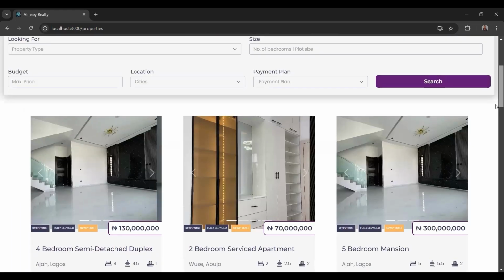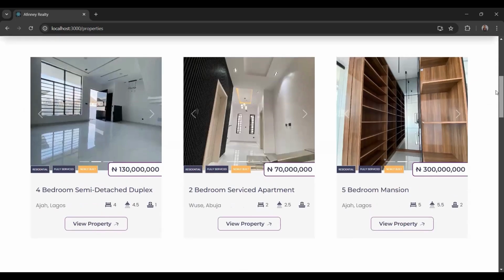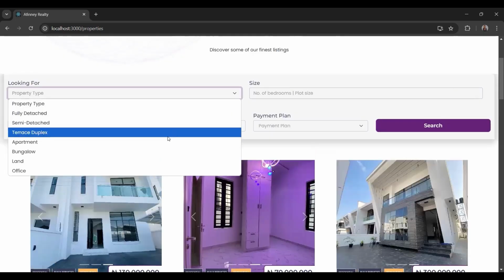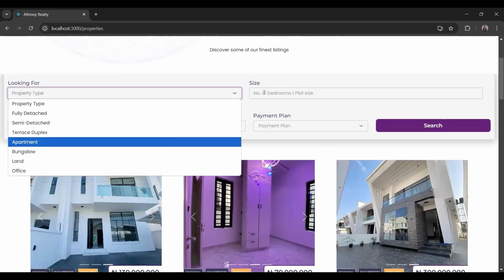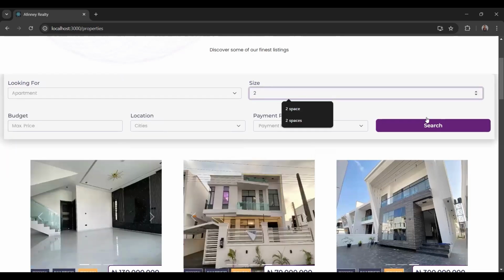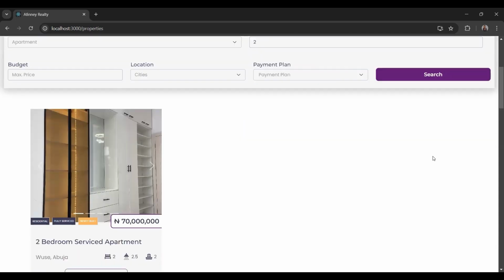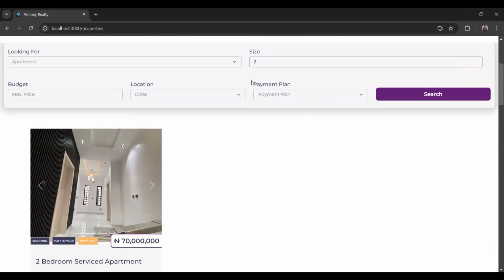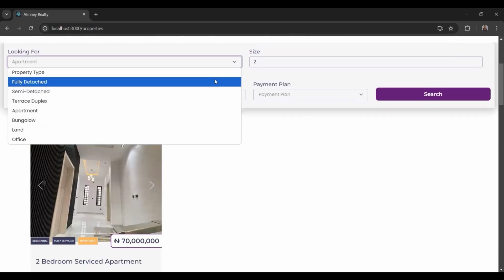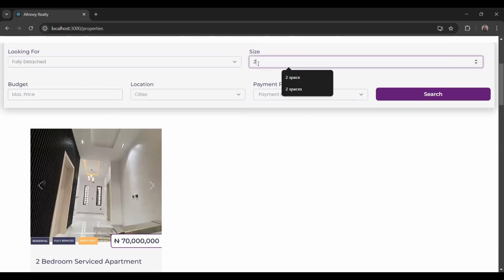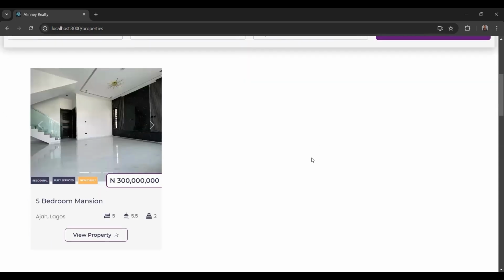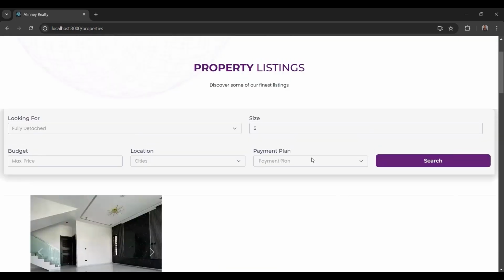So for the filter section, one of the unique things here is 2-bedroom service apartment. So let's try filtering for a 2-bedroom apartment. I'm looking for 2-bedroom apartments, and it's 2-bedroom. So we click on search. It loads just the 2-bedroom apartments. So our filter section is working, and I think we have a fully detached there. And if we modify the fully detached, I think we have a 5-bedroom there. It filters and returns just the 5-bedroom fully detached.